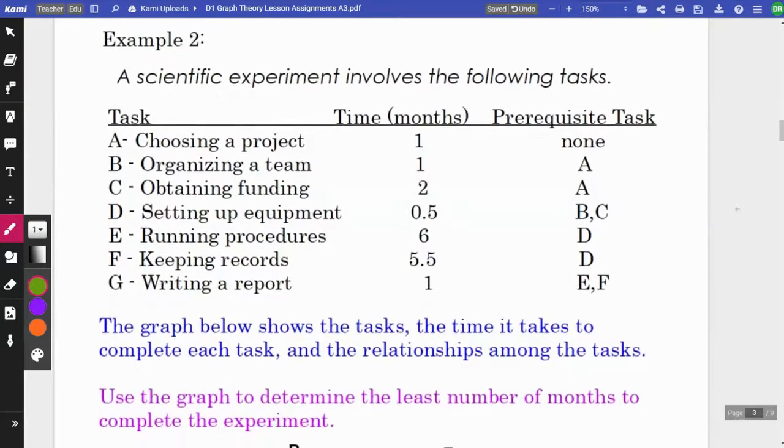Ooh, okay. These are interesting. It's another type of graph that we could think about. So it's a scientific experiment, and it involves the following tasks. Each of these tasks has a certain amount of time that it takes to complete. And some of the next tasks that you could do require a previous task to be complete. So for instance, I can't start task E until D has been completed. D I can't start until B and C have been completed.